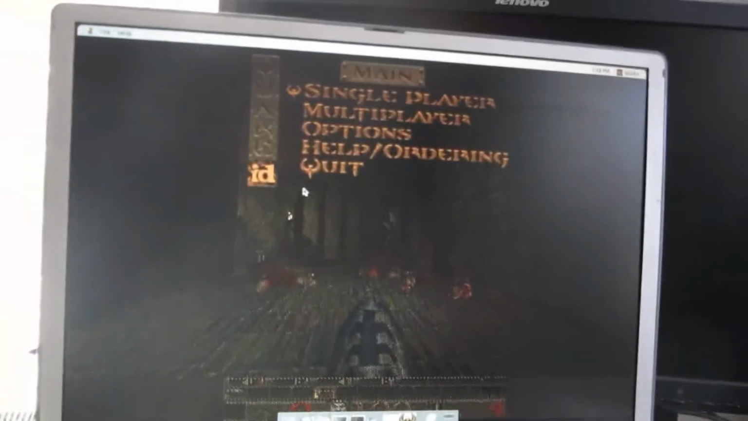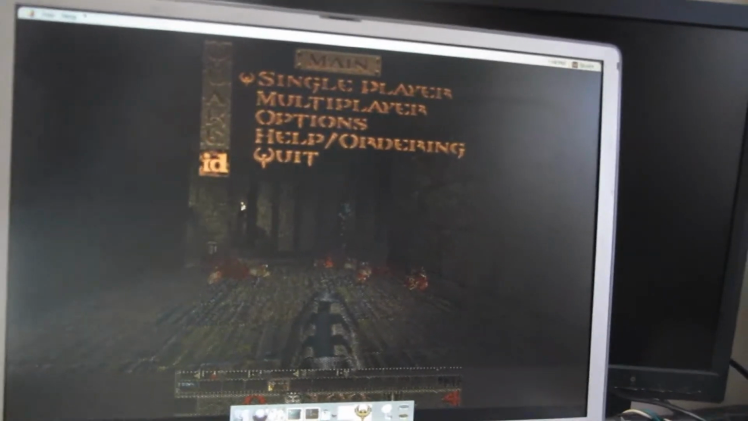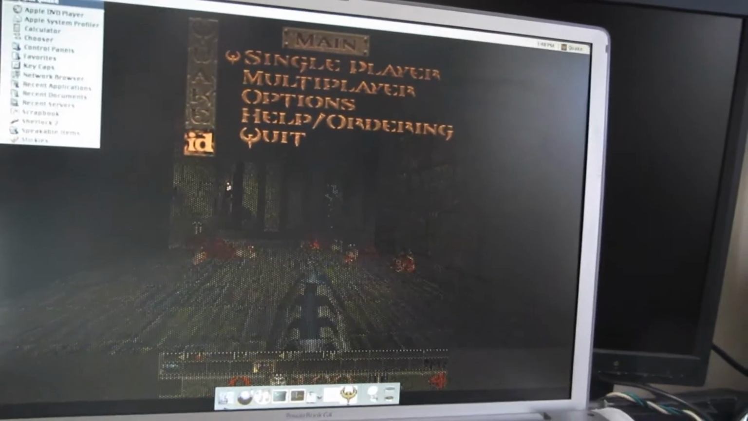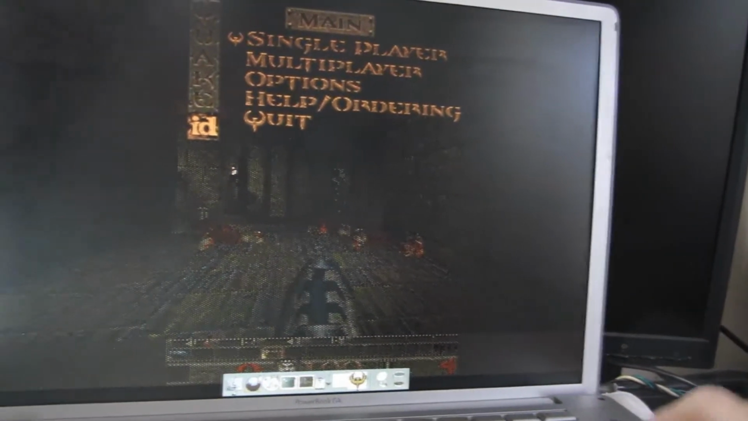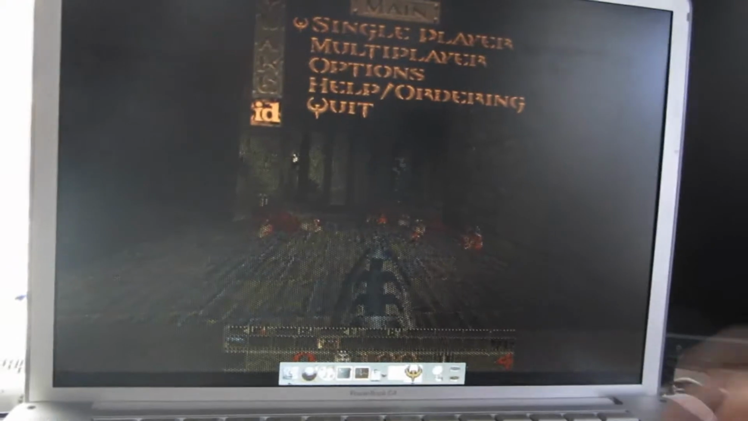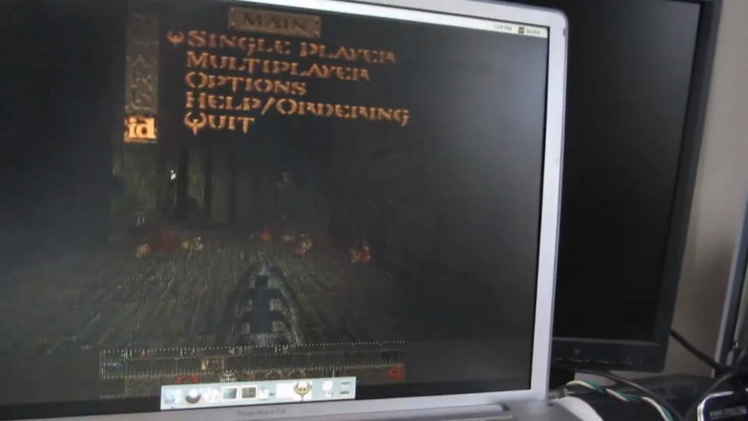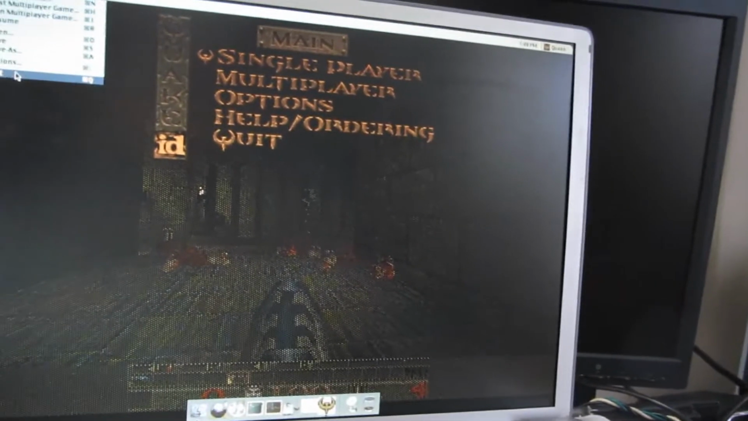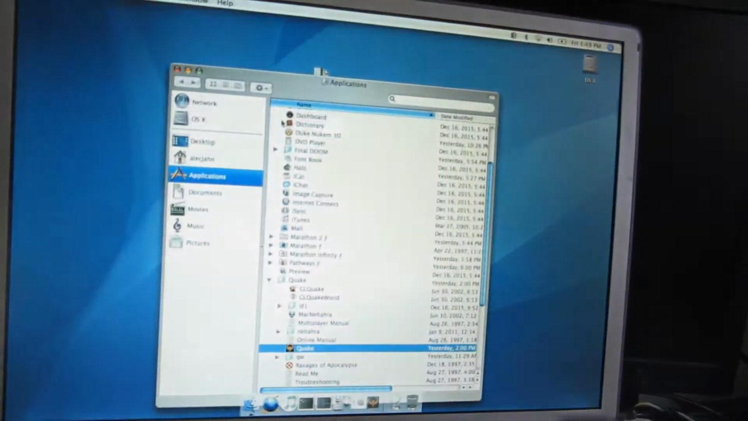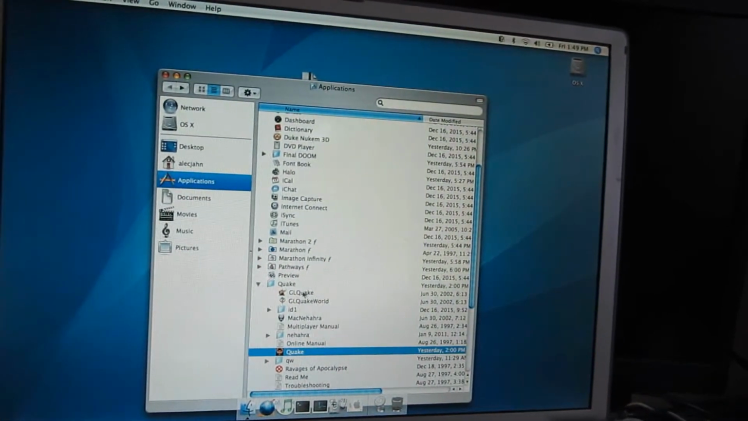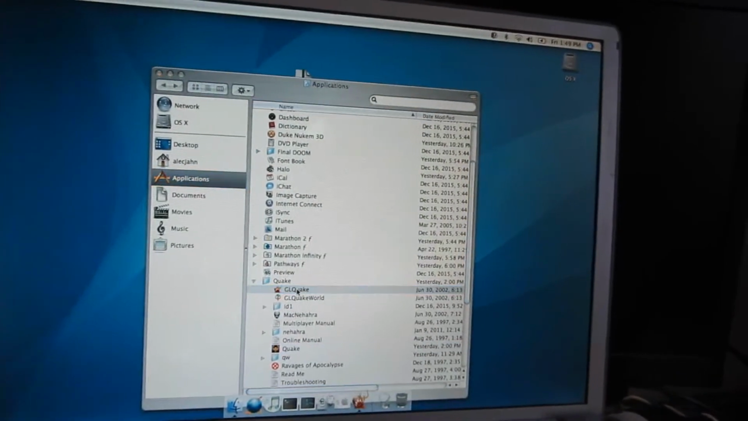What do I do? Am I missing something? There's no graphic setting thing. New solo game, let's try that. Yeah, but I still can't select things. So, quit that. Don't save, of course. But luckily, we have GL Quake, which works amazing.